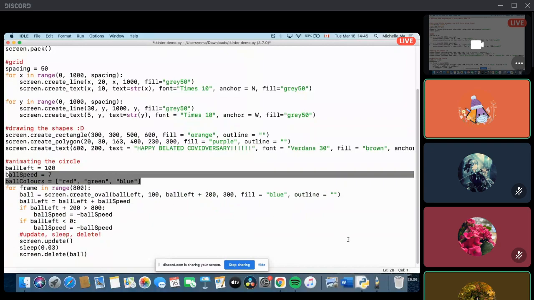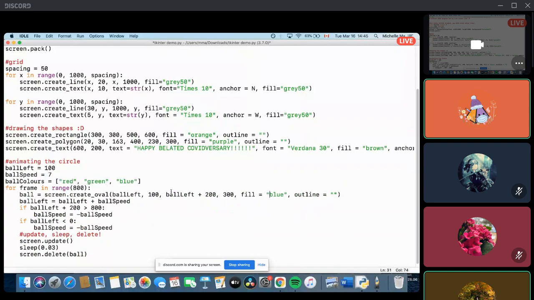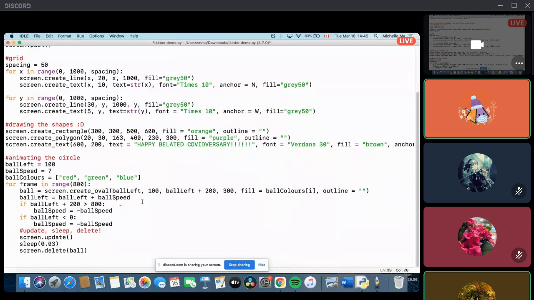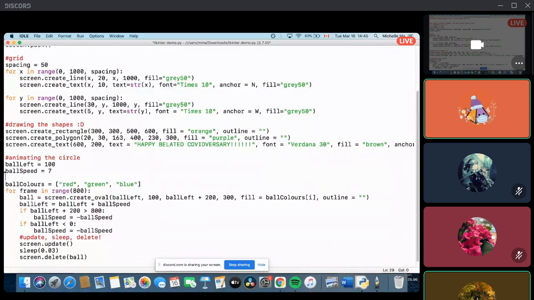Anyway, so these are the ball colors, and I want the ball to be ball colors, and this would be a variable. Actually, I'm just gonna call it I. This is bad practice, but I'm just gonna call it I. Okay. So what I'm gonna do right now is set I as 0.